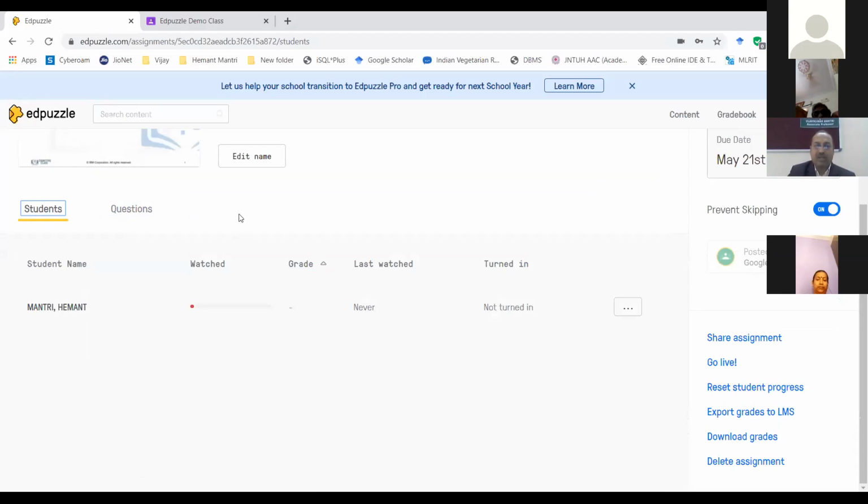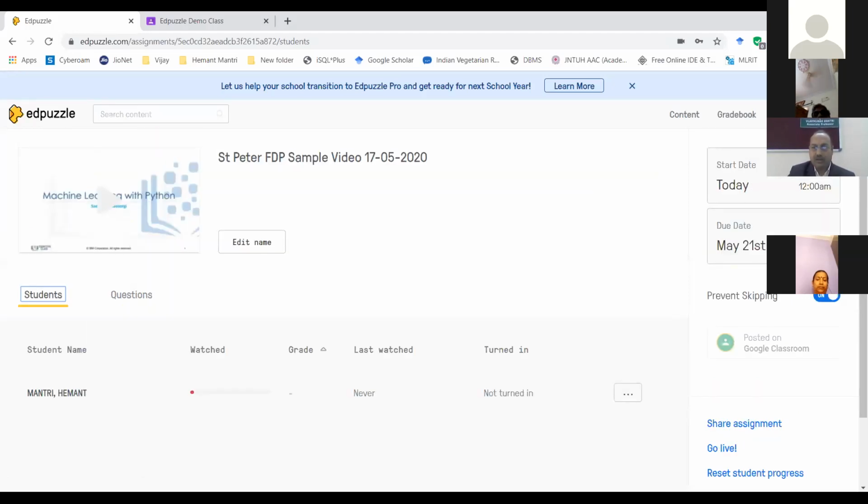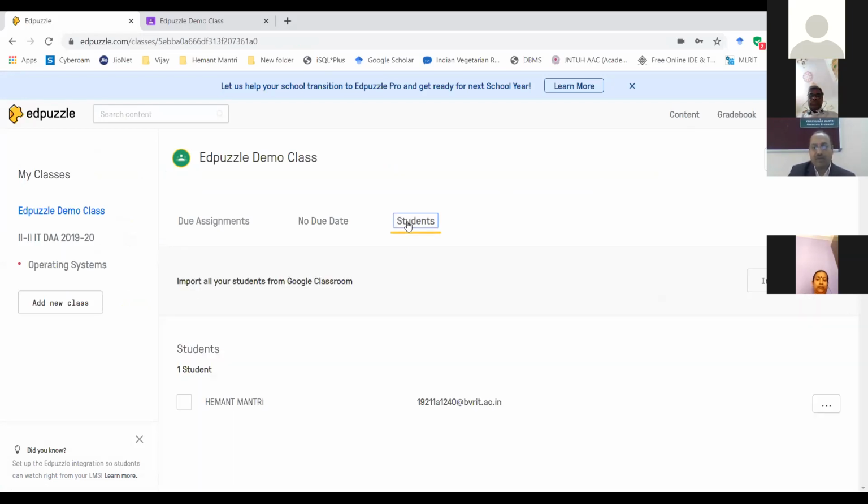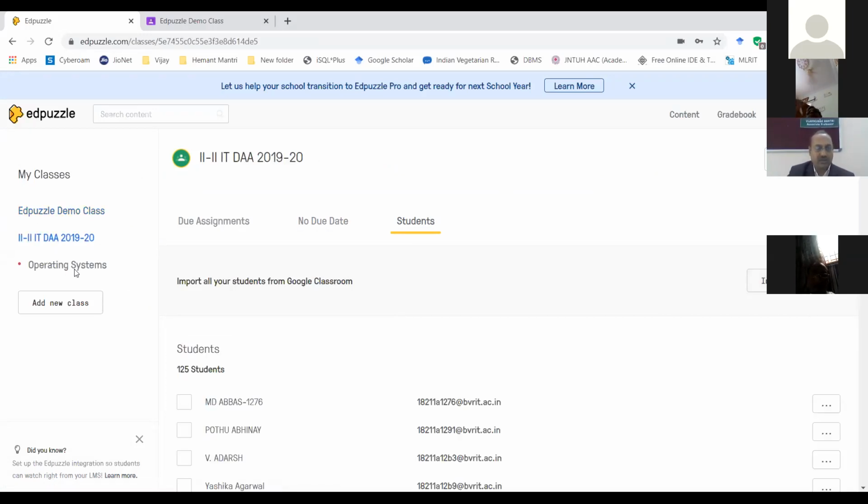Now one more thing we should take care of. I'll go to the classes first. Once you have created the Google Classroom and added the students there, one thing you have to do here is import those students. By default, all the students will not come here. So I have to click on import students. At present, only one student is in my class and that is already in this class here, so it won't come.